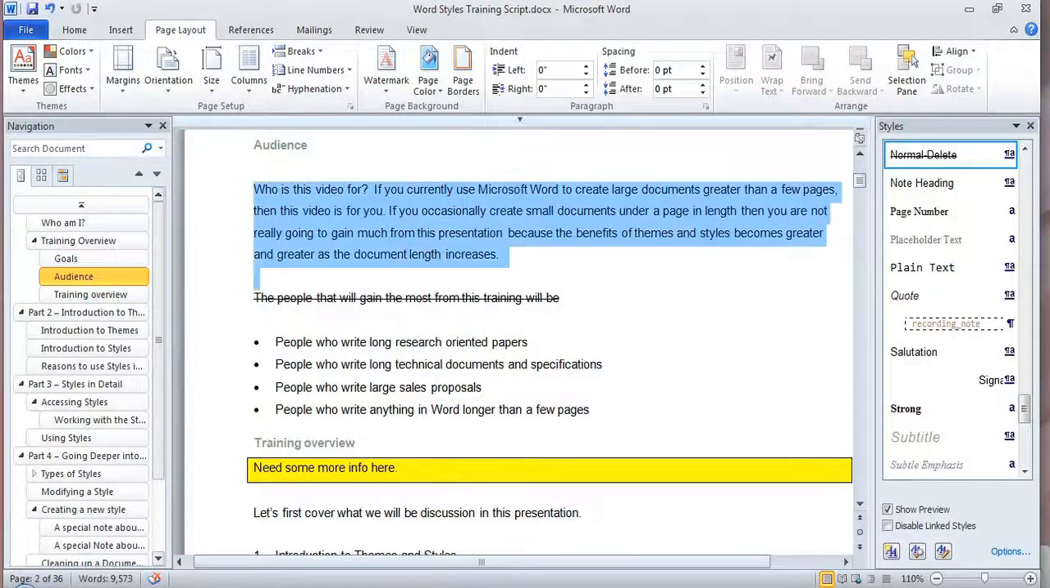So you should see creating new styles is really easy. If you need some specific formatting that is not supplied by Word, you should just create a new style and then format your text with that style.